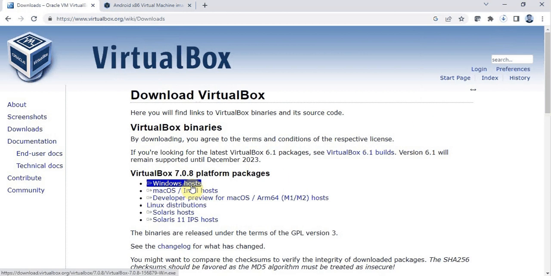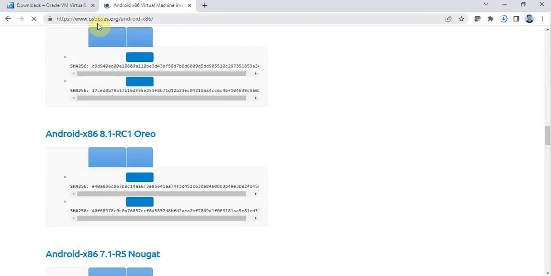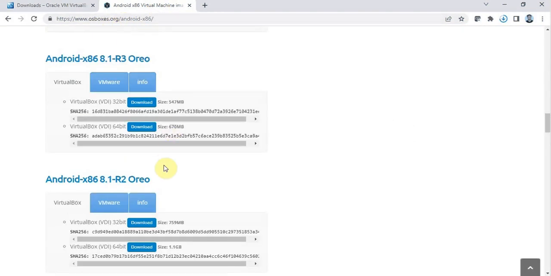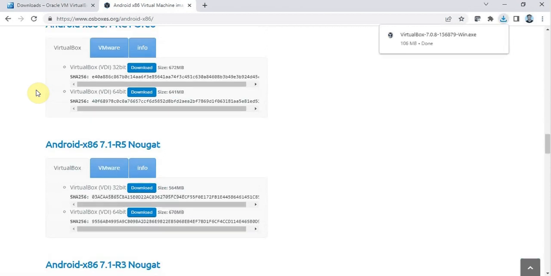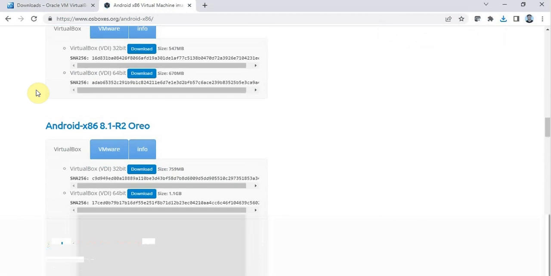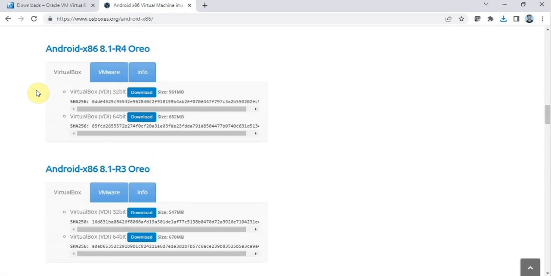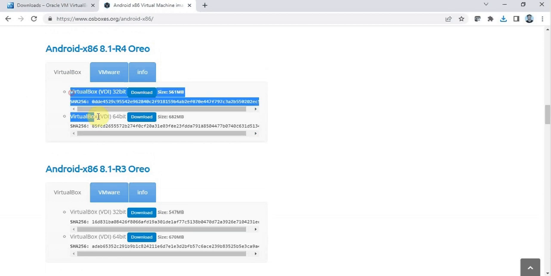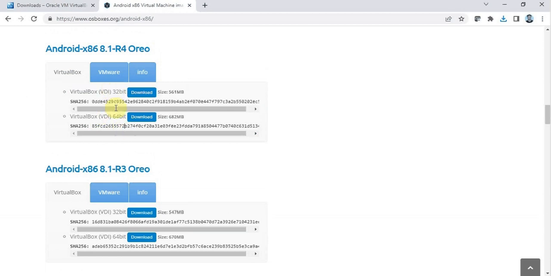So once you click Windows host, your downloading will get started, and from the Android OS boxes repository you can download the required Android version. So whatever version you need for installing, you can download it from here. Based on your operating system, you can download either 32-bit image or 64-bit image. You can download any of your choice.